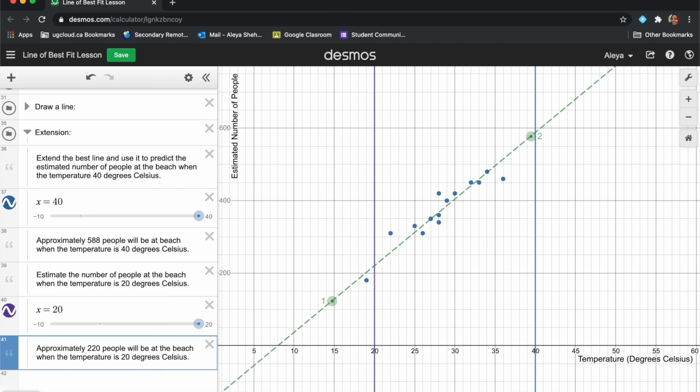The hotter it is, the more people we'll have. The colder it is, the fewer people we have. And that's what a line of best fit is. That's how you find it, and that's how you use it to help you answer some questions and predict some answers. Okay?